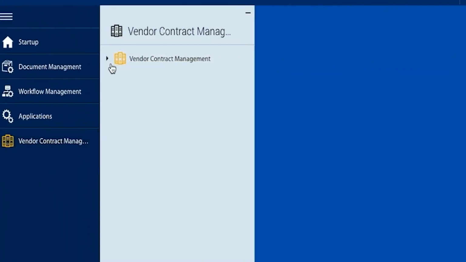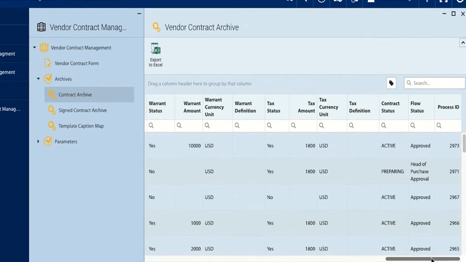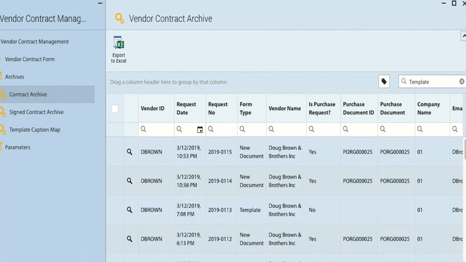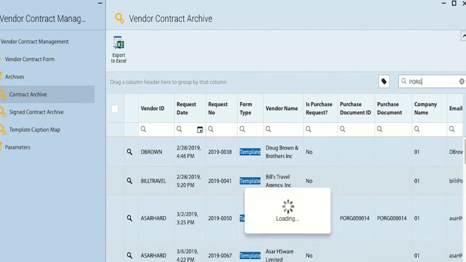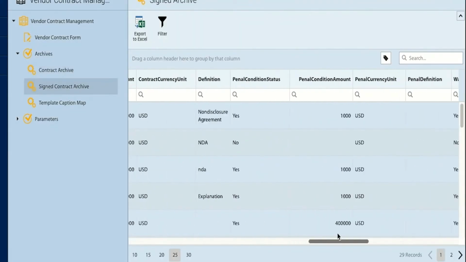Under the menu of Vendor Contract Management, we can maneuver through archives of the contracts reflected in the documentation of the system. We can also search and filter across multiple fields, giving us full flexibility over how we view our contracts. Below that is a more detailed archive for approved and signed contracts.